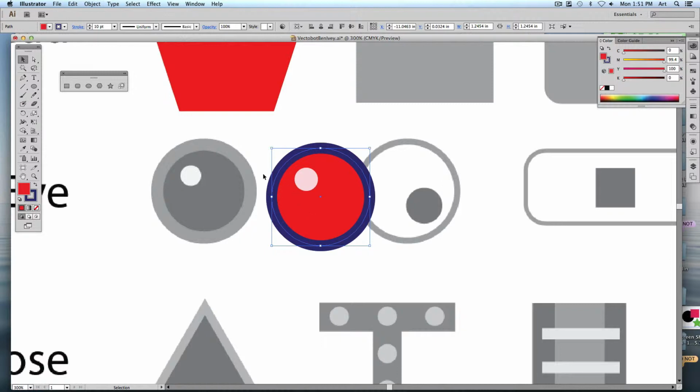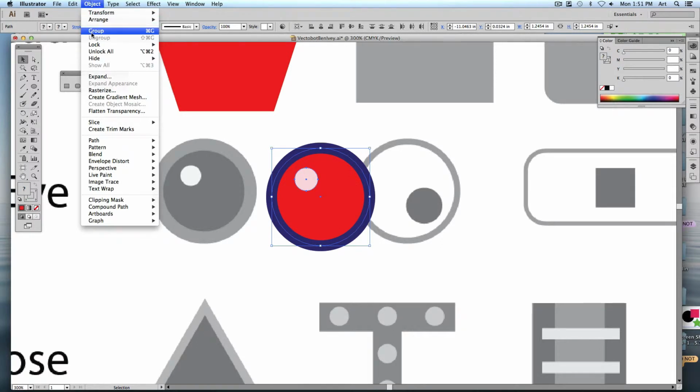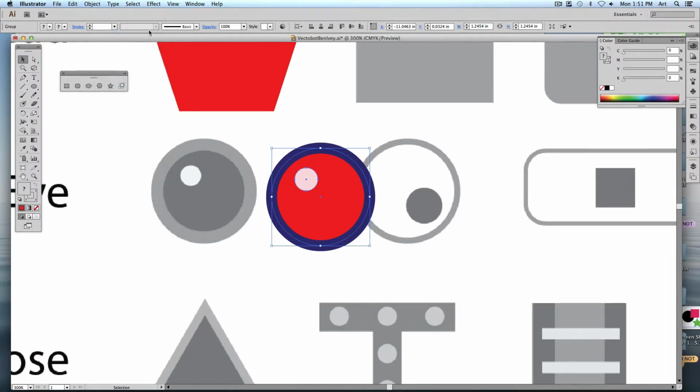I want to recognize it as one object. So what we're going to do is group these objects together. First of all, I'm going to select both of them. So I've got the little one and the big one selected. I can go up to Object and down to Group. The keyboard shortcut is Command G for this one.